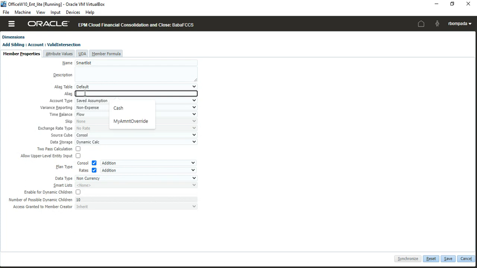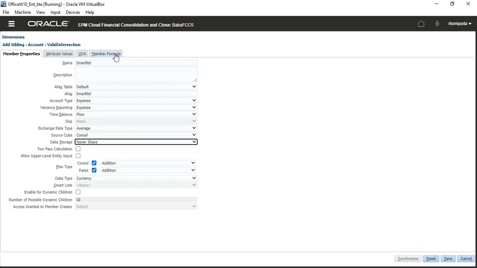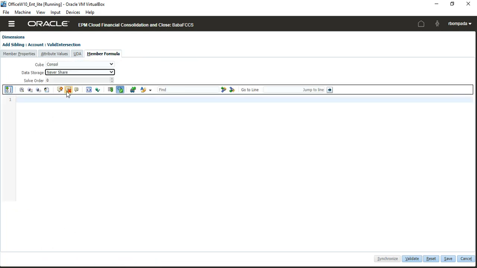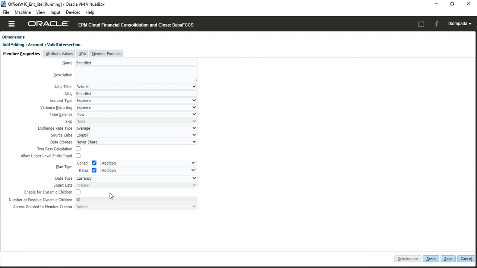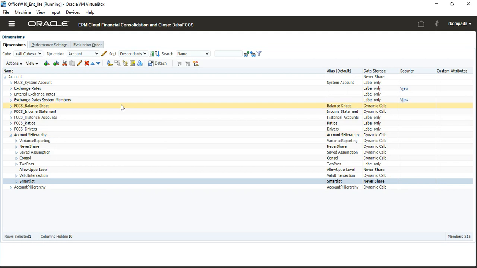Yes, smart list. You can put anything. Here we'll put it as never share. Yes, here also I'll put it as never share. So here we have to select the drop down box. Later on we'll do that one, right? As of now I created that. Now we'll create a list first.